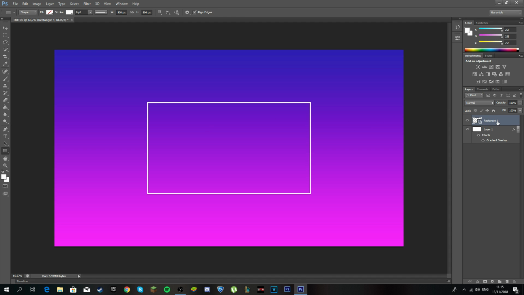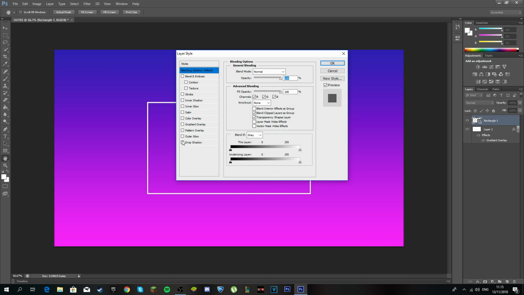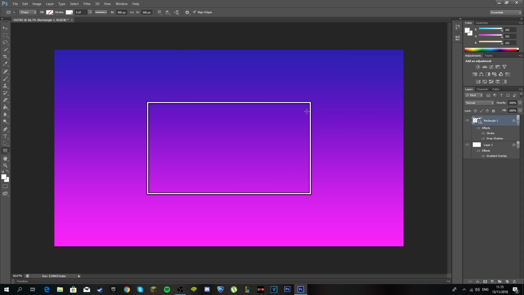Now a thing you can do is right click on here where it says rectangle 1 and hit blending options, and you can click drop shadow and put a stroke on it, so this way it looks a bit more realistic and good.